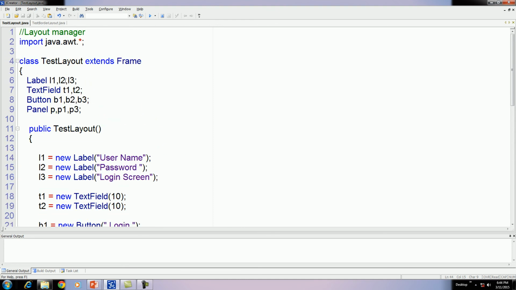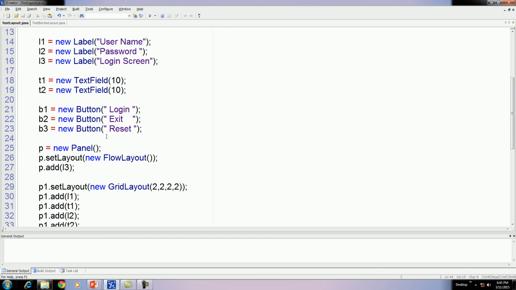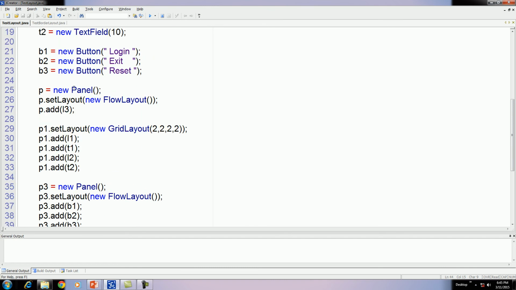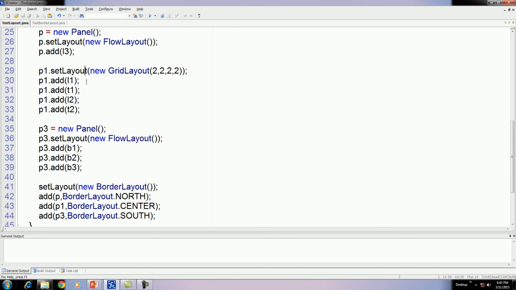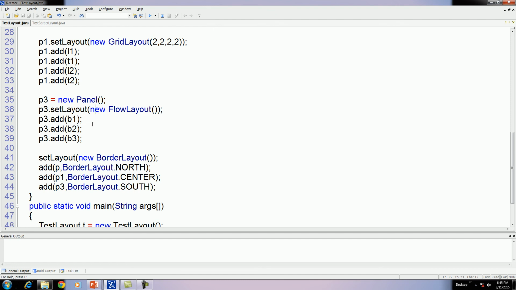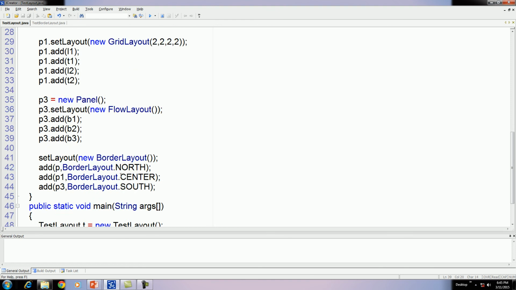Let us check it. We have three labels, two text fields, L3, T1, T2. Now on panel 1 we add label 3. Then there is P2 panel. Then P3 panel. We have B1, B2, B3. Now set layout to a frame. Add P to north, center, south.